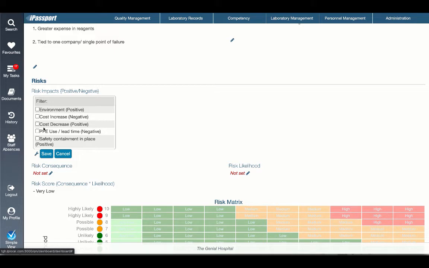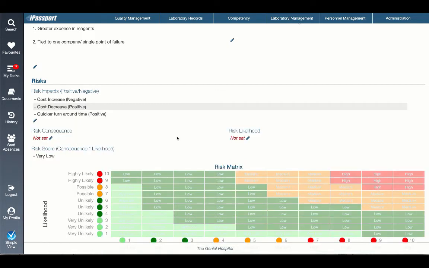So here we can see, well, there could be a cost increase, that's a negative from there. There could also be a cost decrease if we think about this in terms of staff though, because we're actually moving to a more automated system, and that would be a positive from there. We can also see quicker turnaround time, that would be a positive as well for us. So we can save those.